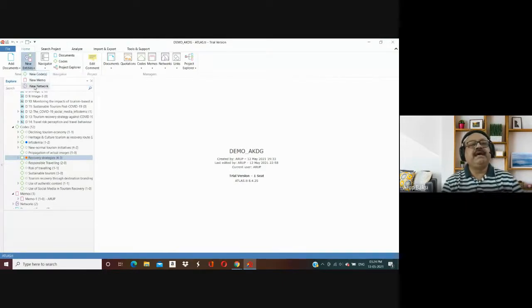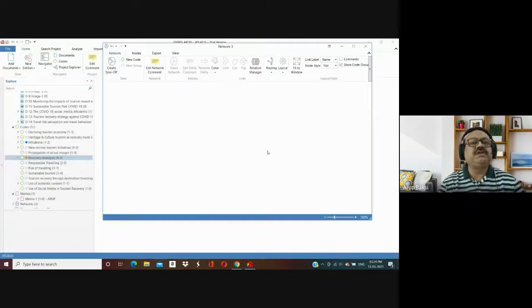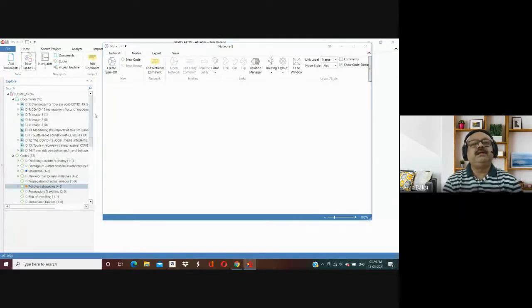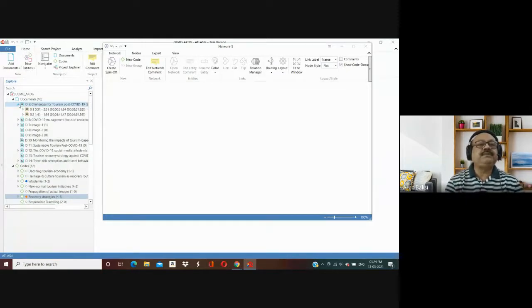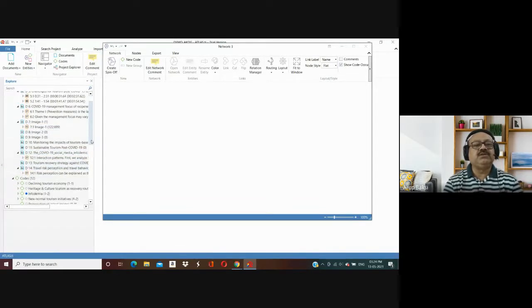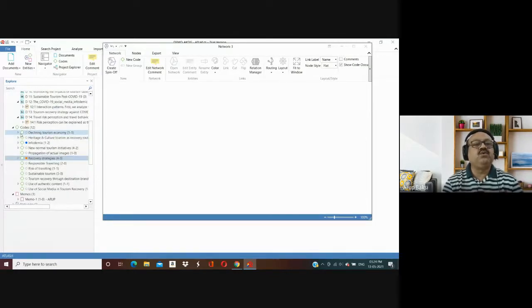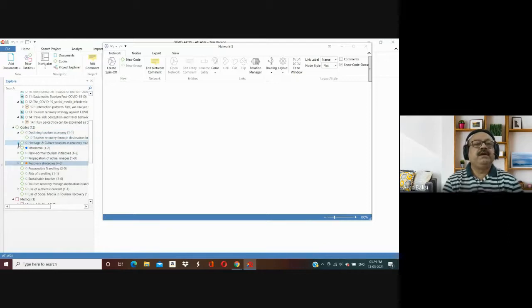Now let us have another network. Say this will be network 3, and here we will try to actually use our semantics, so our own inputs, so to say. Now let us see the quotations. If you click on these small triangles beside all these documents, you will find all the quotations. And you have the codes over here also. These are all the codes that you have.